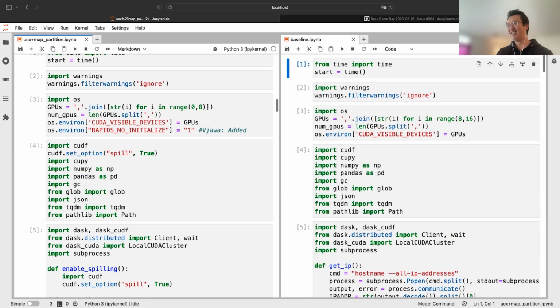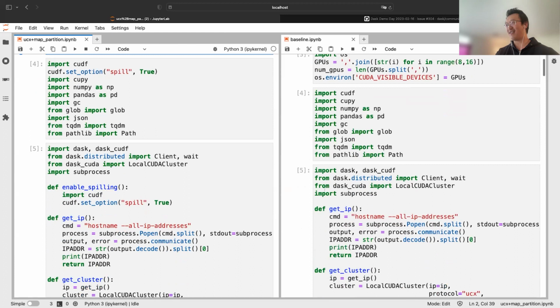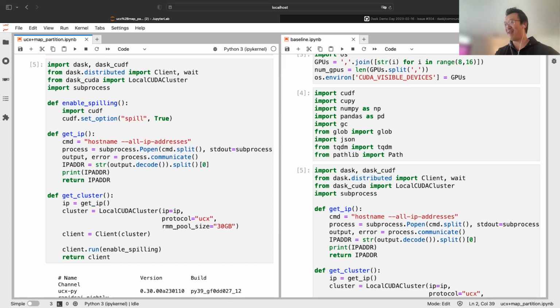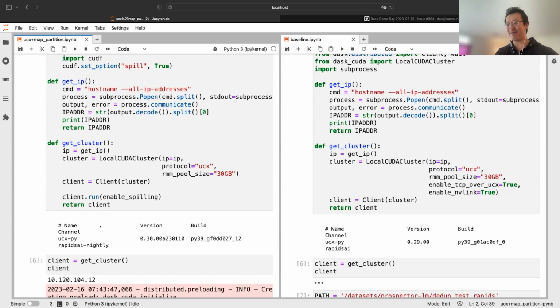Yeah, I guess so. So basically, both notebooks are running on 8 GPUs. The optimized one runs on the first 8 GPUs and the baseline runs on the next 8 GPUs. They are almost the same notebook, except for some minor changes which made a significant difference in terms of time saved. The first difference is we need to install the correct version of UCX. That's very surprising to me, actually.